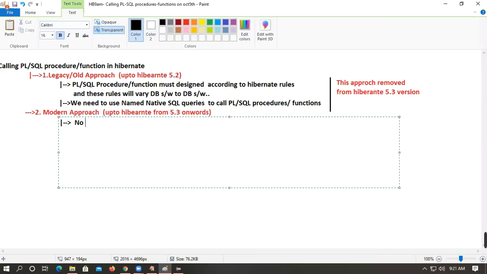No rules are required to follow while creating PL SQL procedure or function. Understanding my point? While designing PL SQL procedure or function, right?